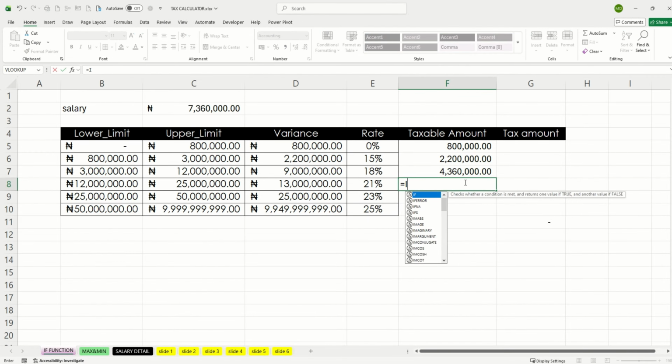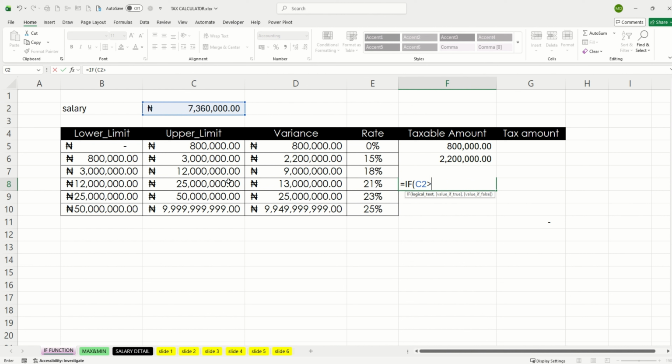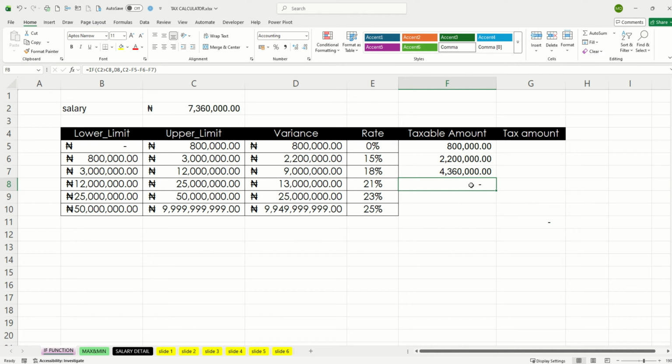So we have, if the salary is greater than the upper limit for this particular band, then return the variance. If not, then return the salary minus F5, which is the first one I've calculated, minus the second one, minus the third one, which is F7. Then you close the bracket twice, or you just close it once, and then you press enter. Then it's going to be nothing, because this minus this is nothing. So definitely it's working perfectly.